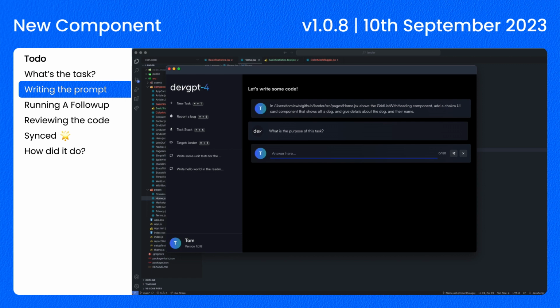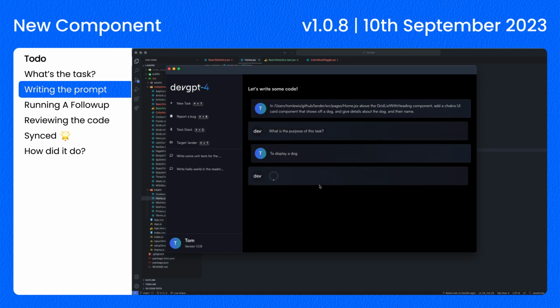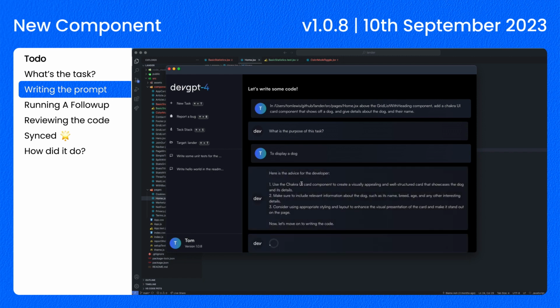What is the purpose of this task? To display a dog. There we go. I think that's only going to ask one question. Yeah, it did. Usually it asks maybe 3-4 questions there, but I think the task is straightforward enough that one will do.